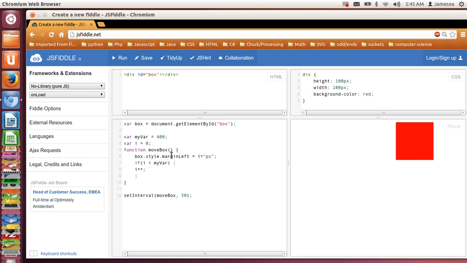Instead of a loop, we're using a function. This is the keyword function. Moves the box. The function only executes when it's called by something. In this case, it's being called by setInterval. Otherwise, it would look like something like this: moveBox, and that would call it once. setInterval calls it every so many milliseconds. So what we just created basically was a slow motion for loop.